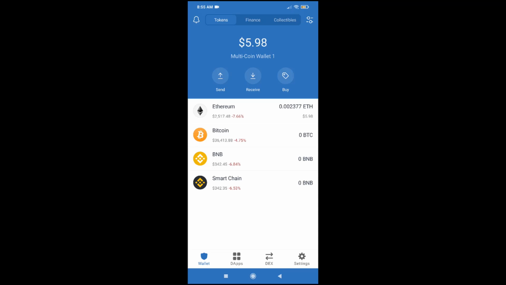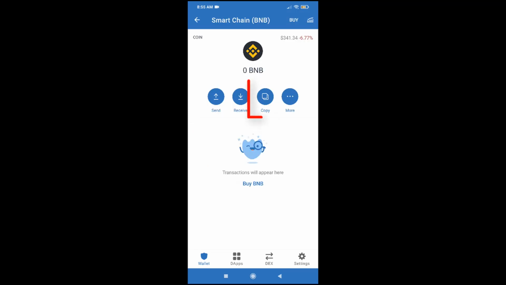In this video, I will show you how to send BNB from Binance to Trust Wallet. First, we need to copy the Binance Chain address from Trust Wallet, so we will copy it. Click here on Smart Chain and copy the address from here.